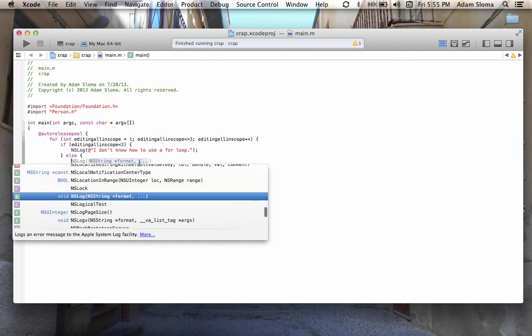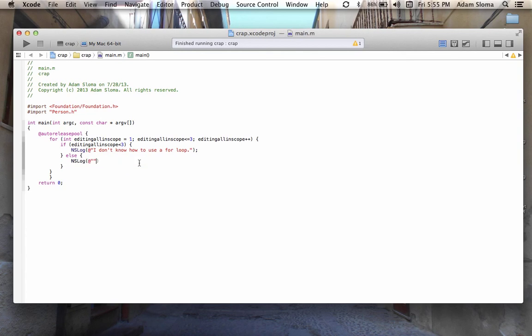And now if it's equal to 3 or greater than 3, he'll say NSLog, "I know how to use a for loop, I'm never going back." I really hope I didn't name this guy, because that would be mean. NSLog, "I do know how to use a for loop, I'm never going back."